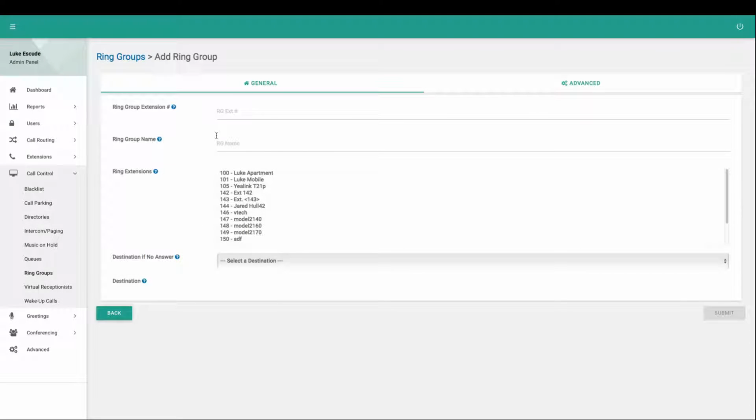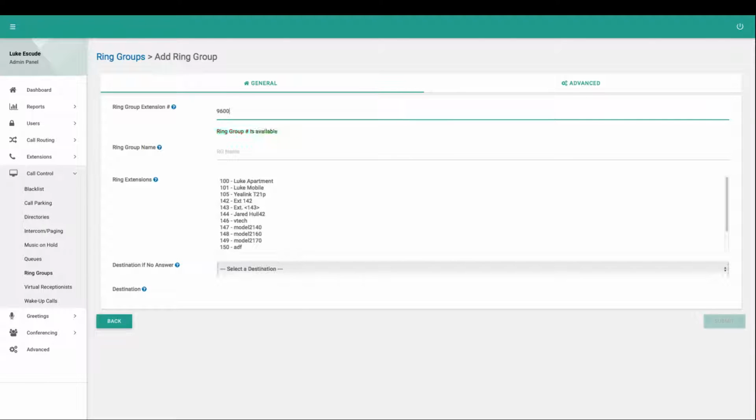Let's add a new ring group. Let's call it extension 9605. The extension number really doesn't matter too much. Just make sure it's unique. We'll call it the inbound sales ring group.